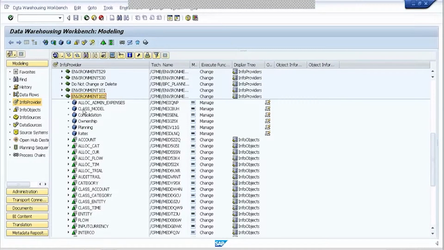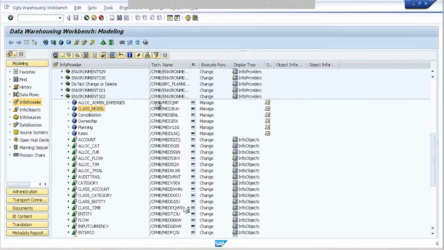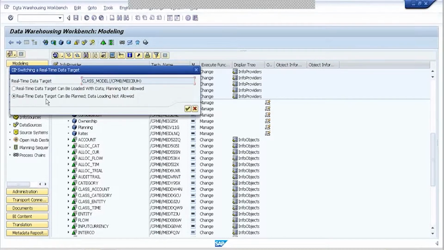And the model we are working on is class_model. Right click on that. We just need to go to planning specific properties, change real-time load behavior. We need to select the second option, real-time data target can be planned, data loading not allowed. So this is the option we have to select. One will allow data into the model by using your input schedules. Another will not allow. So this is the error which we are getting. We can just select the other option, and we can rectify that.